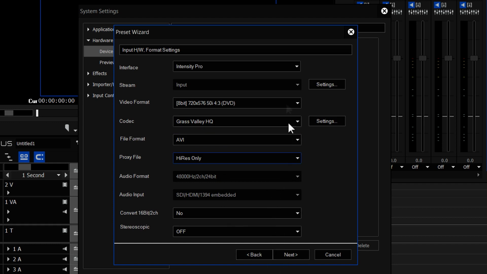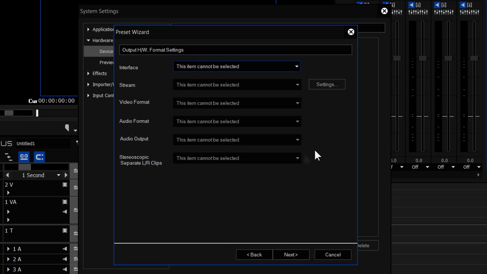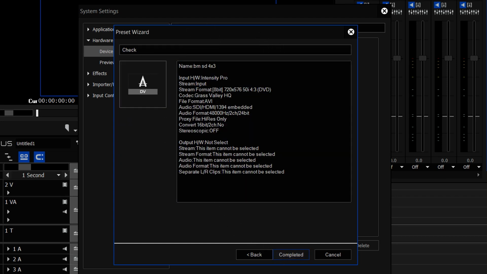So really all I've done is chosen the Intensity, said it's standard def, chosen Grass Valley HQ and gone next. This hardware output thing is generally for recording back to tape, and there really is nothing to set up with it with a Blackmagic card. The only time I ever used this personally was for recording back to DV, and you don't do DV in EDIUS X anymore, so I don't bother with it. So generally I just click next. And that's it. Quick summary of what you've done.